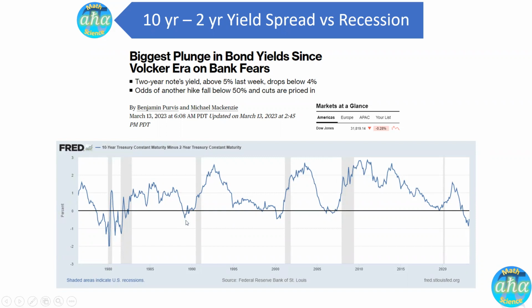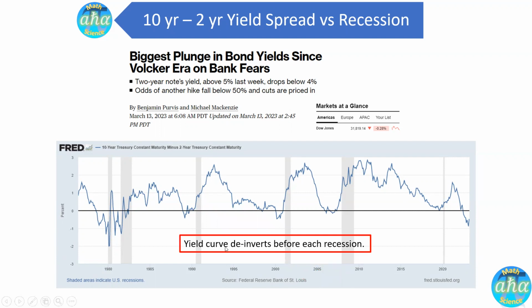But what's really interesting is that as we get close to each recession, you can see this inversion start to shrink. In other words, it becomes less inverted. Zero basically means the 10-year yield and the 2-year yield are the same. This is what we call de-inverting, and we noticed that before each recession, you see the de-inverting. So the conclusion is that the yield curve always de-inverts before every recession.